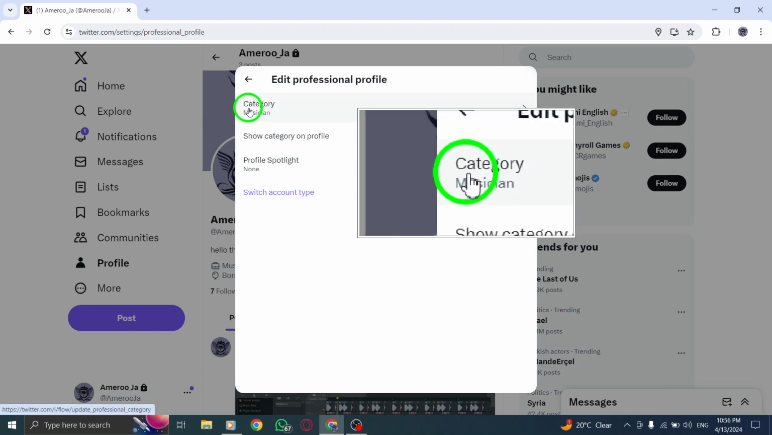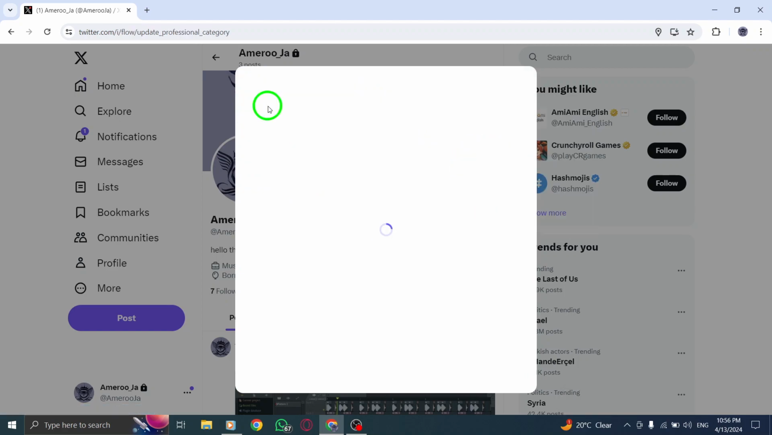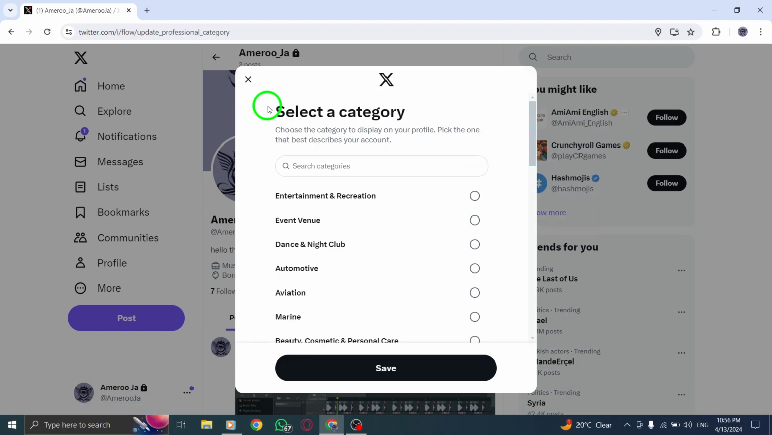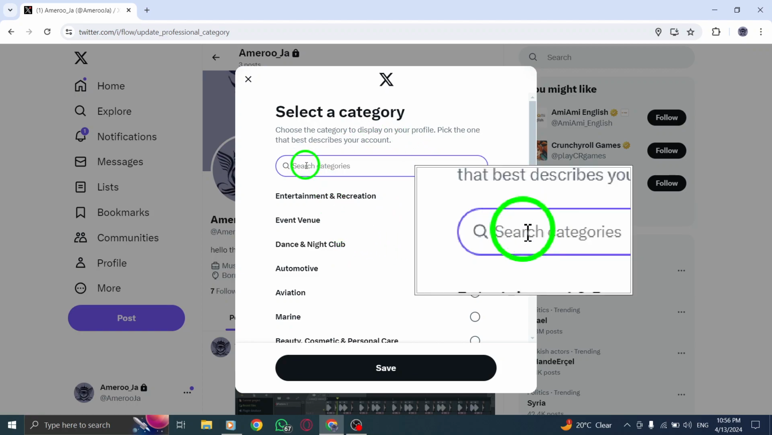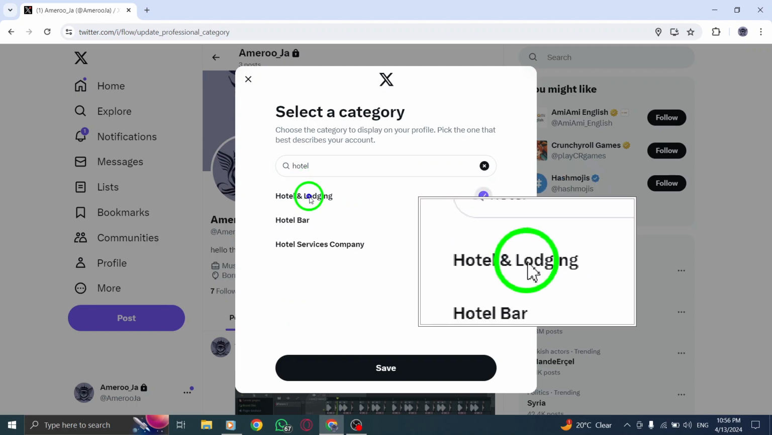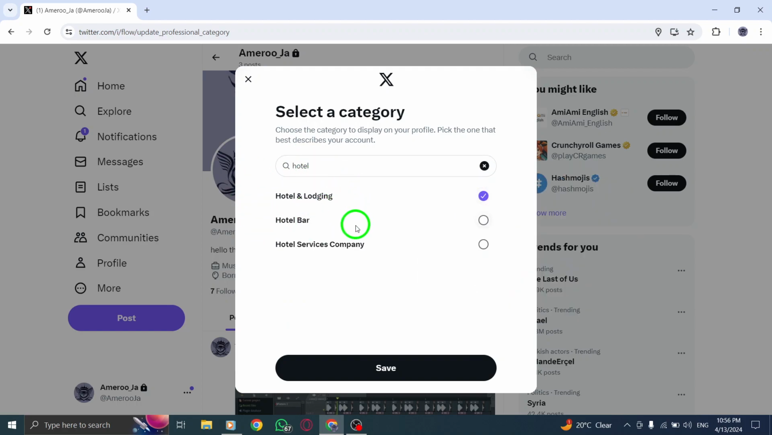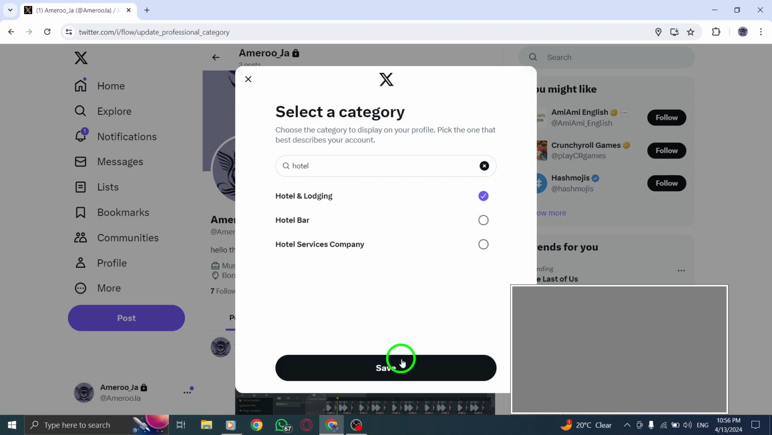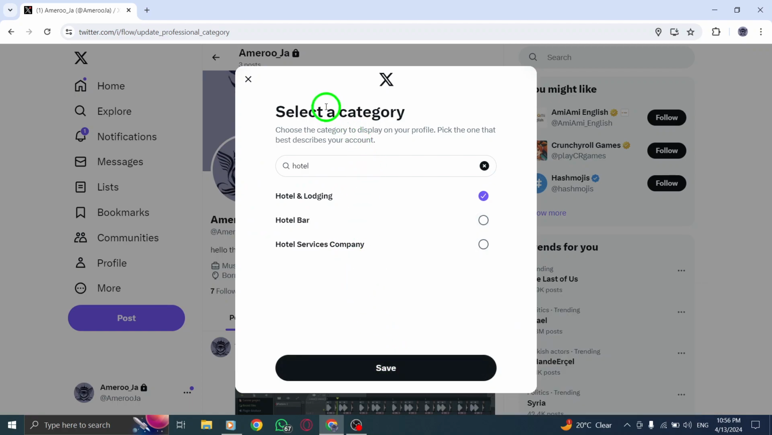Within the editing options, locate and click on Category. This will enable you to specify the category that aligns with Hotel and Lodging. Search for Hotel and Lodging in the search bar and select it from the available categories listed. Once you have chosen Hotel and Lodging, click on the Save button to apply the changes to your profile.